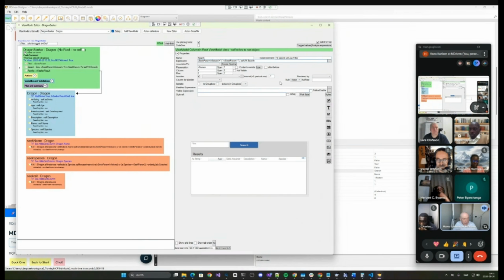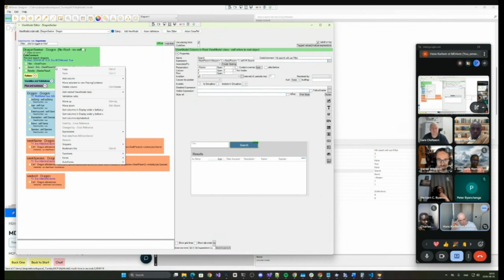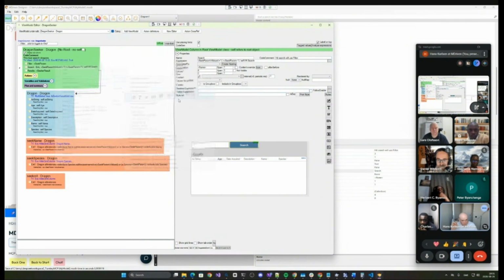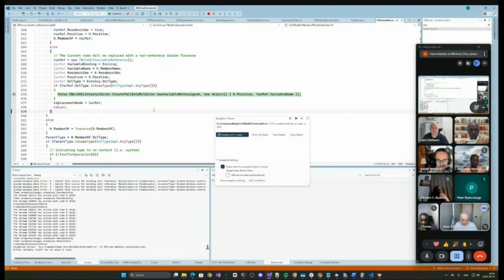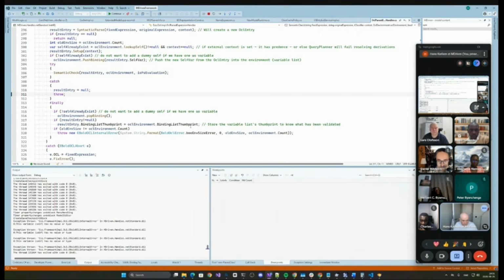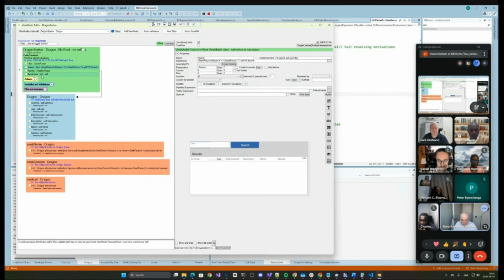I can save that. Let's add another button to create a new dragon. I don't know where I get these because I don't want them. Sorry. New button. I'm going to say dragon. This was dragons, right? Yes.